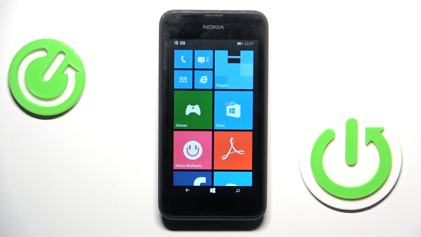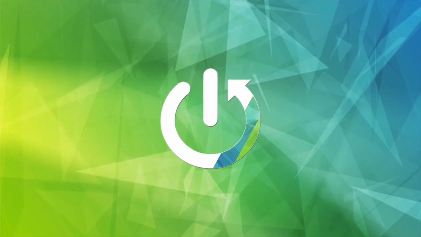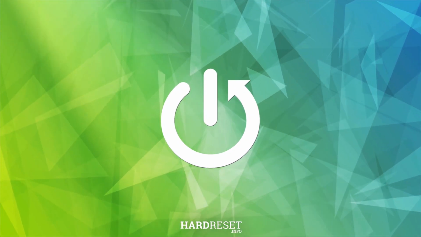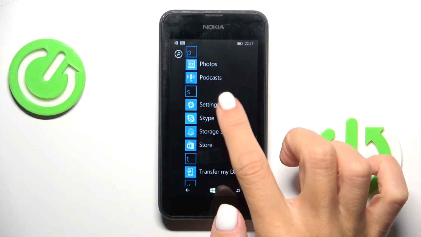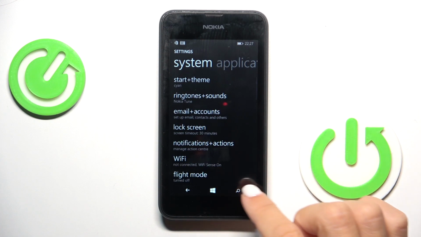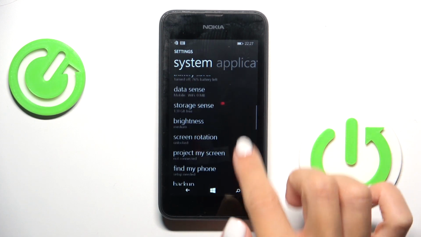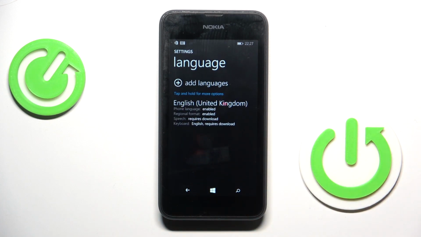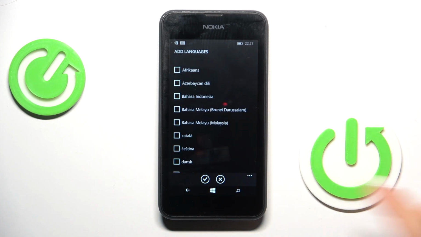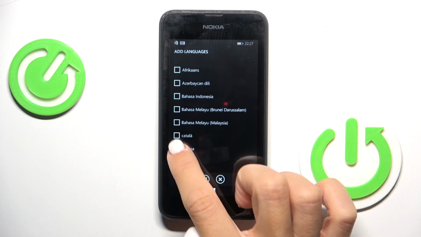Good morning guys, in front of me is Lumia 630 and let me show you how to change the default language of this device. First of all, you have to find and select settings. Then scroll a bit lower and click on language. Tap on add languages and choose the one that you want to apply.